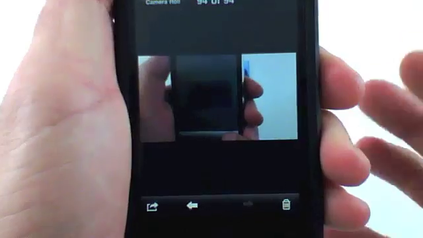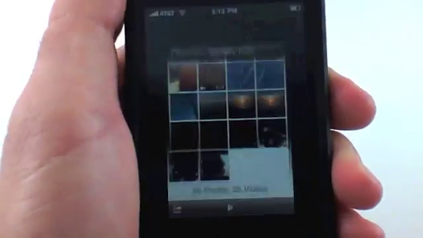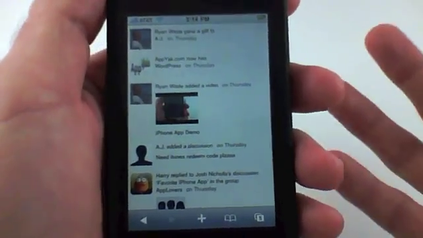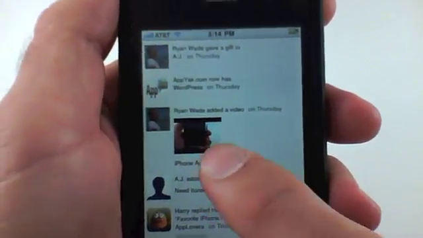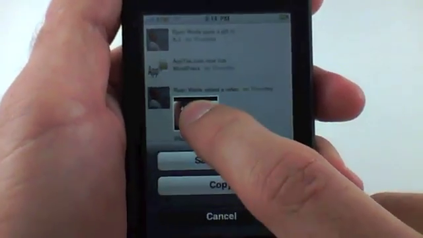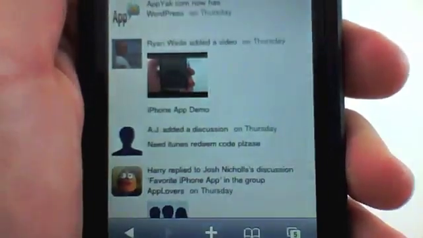From here, I can email it, I can delete this photo, I can do whatever I want, but I'm going to show you now how to copy an image, and what you can do with a copied image. I'm going to go back to my home screen and click on Safari again. So I've got the same image here. Again, I'm going to touch and hold. This time, I'm going to click copy.